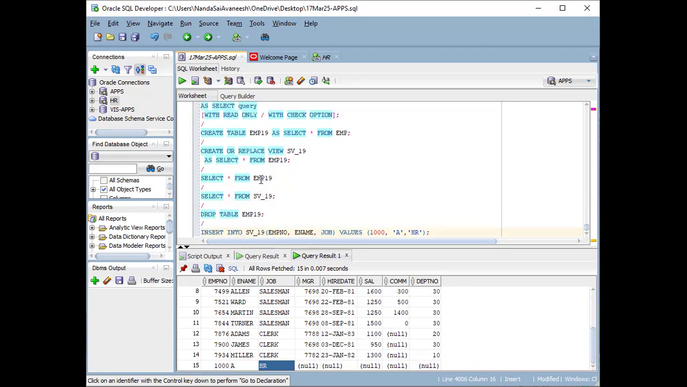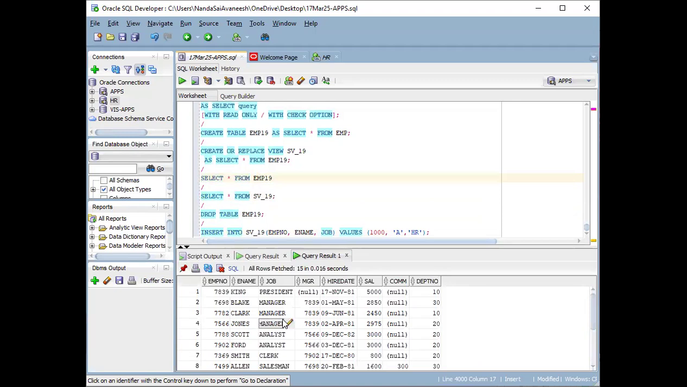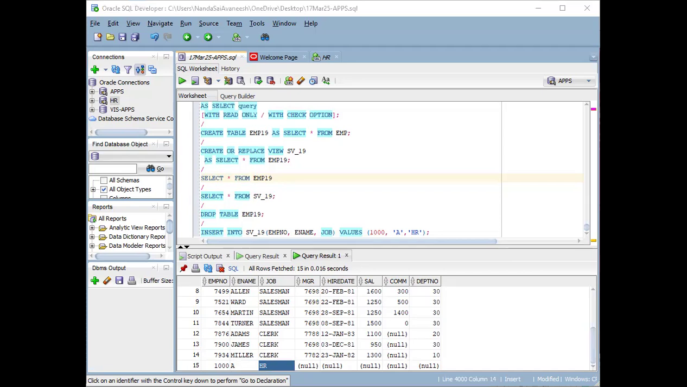So can we check the table? This is the table. The same 15 records are available here. So when you do an insert operation in the simple view, automatically it is reflected in the table also. So this is the insert statement.